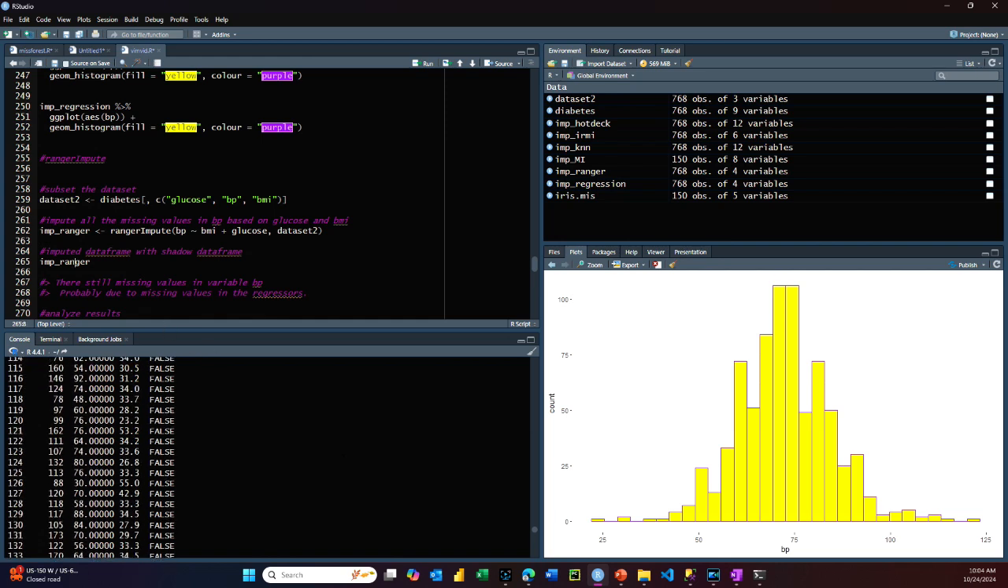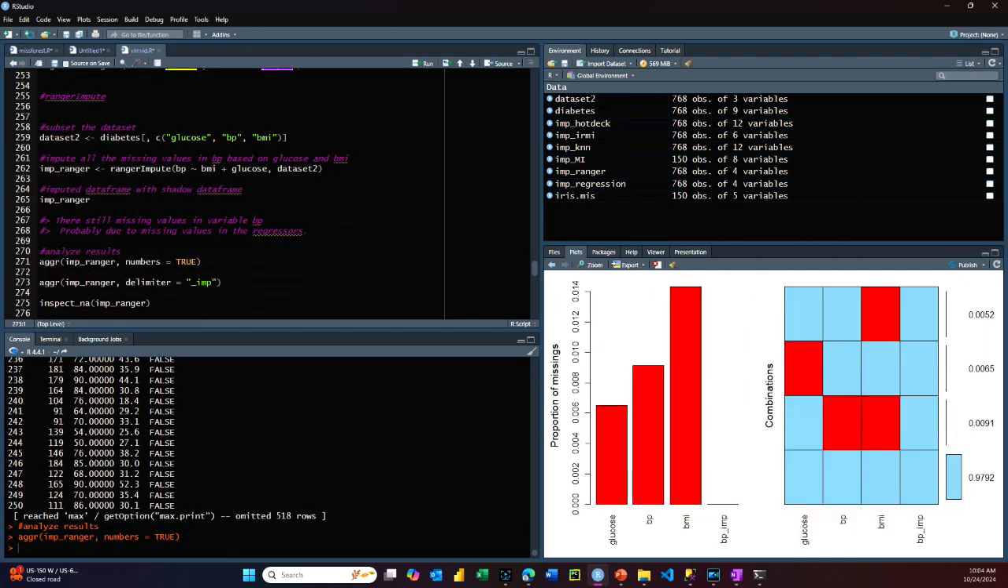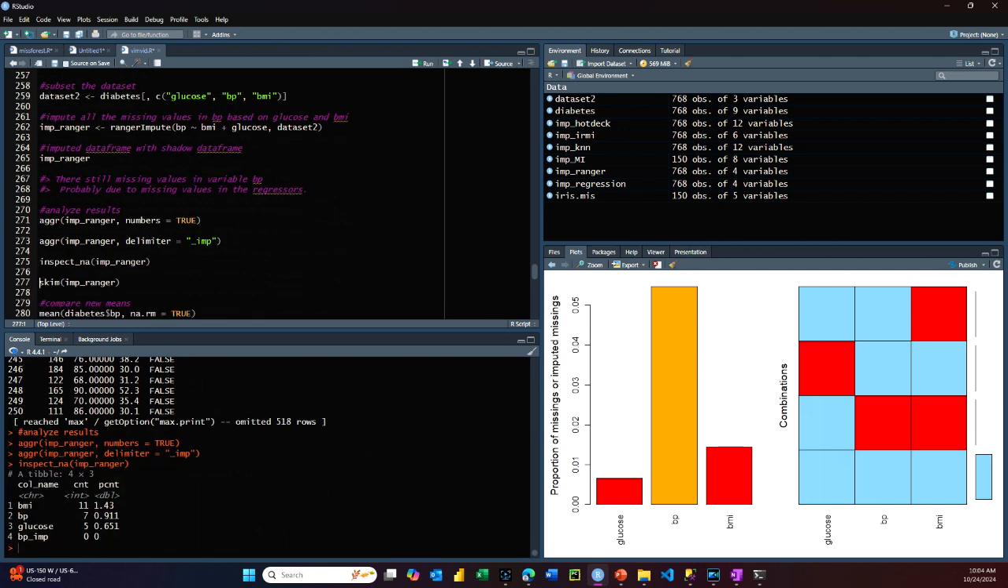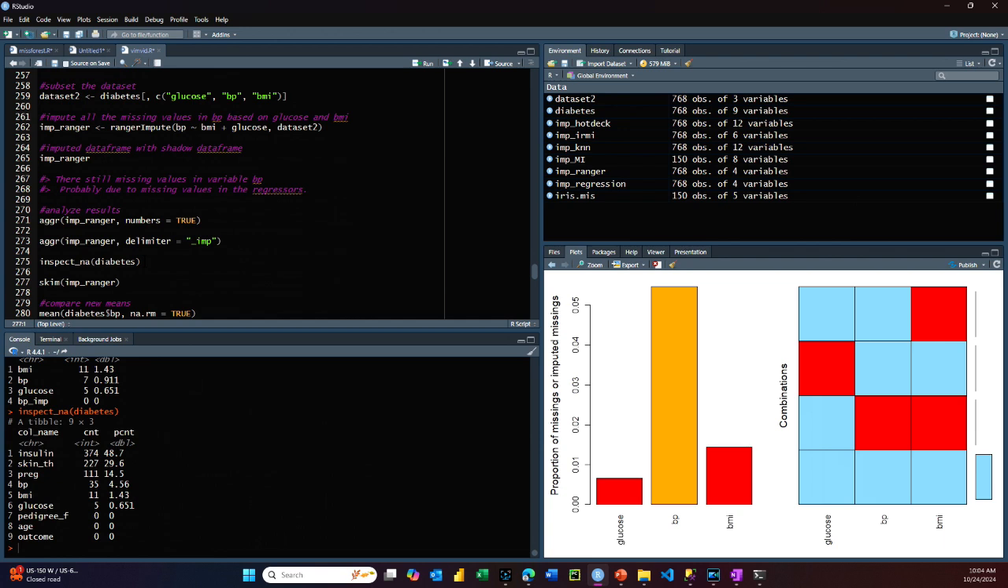Sometimes impranger will warn you too. But analyze results. Got it. That's what needed to be changed, in red. What changed, in orange? Looks like there's still some left. Yeah, there's still 7 in BP. If we just inspected diabetes, I forget what there were. There was 35, so it got 6 out of 7.